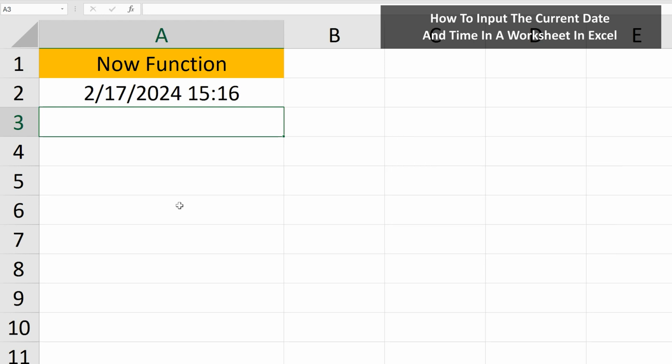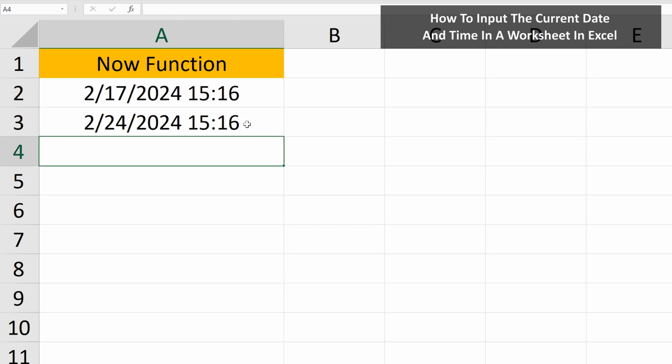You can also modify this function. As an example, in cell A3, I have the function with an addition sign and a 7. So the function will calculate the date and time 7 days from now. I hit the Enter key, and we have our answer.